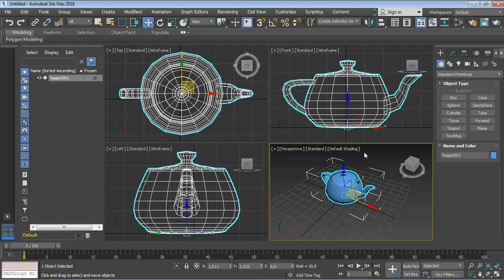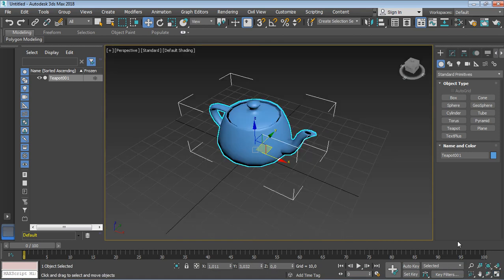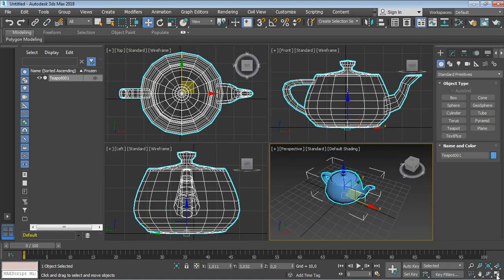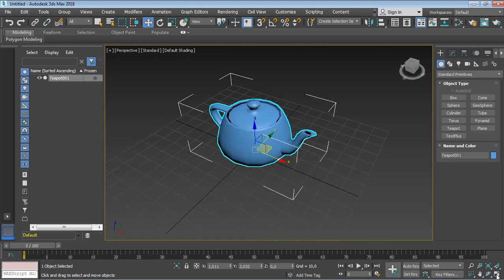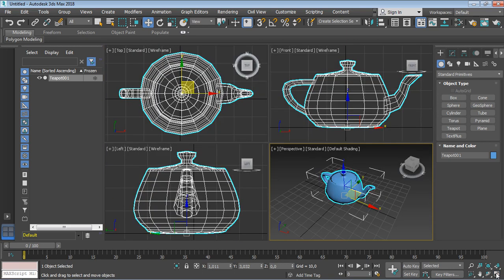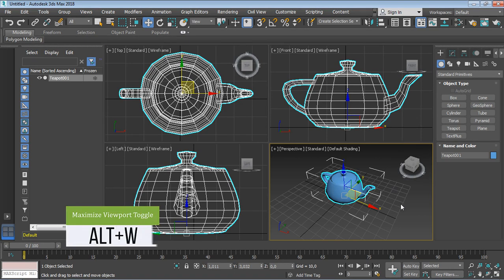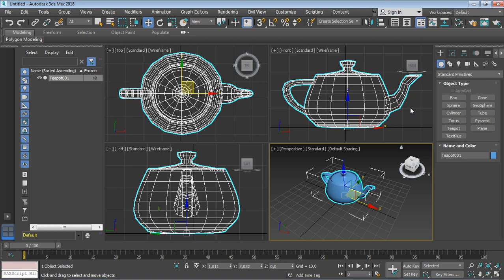At the end, you have the Maximize Viewport toggle tool, which, as its name indicates, maximizes the active viewport. Click on it to either minimize or maximize the viewport. Now, the keyboard shortcut for that is Alt-W. Hover your mouse over the desired viewport and hit Alt-W.